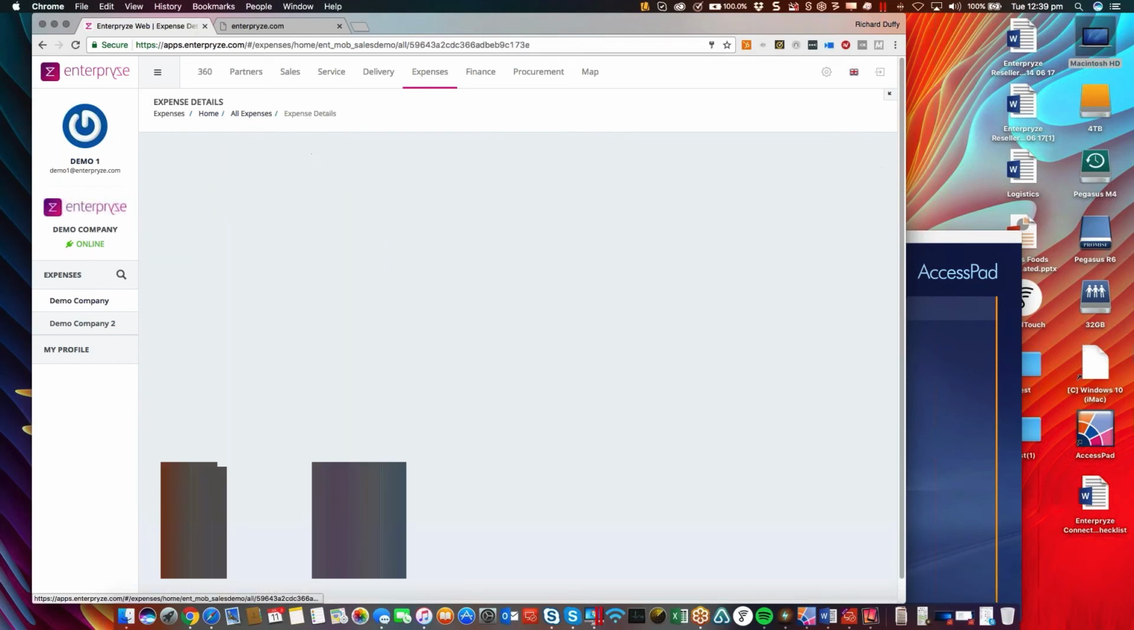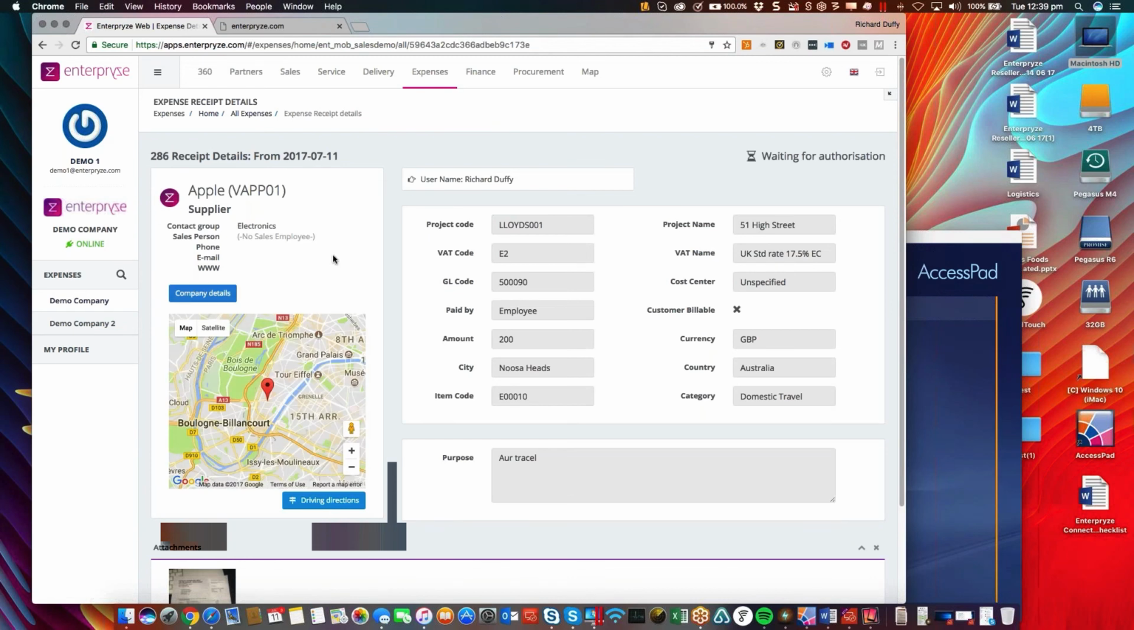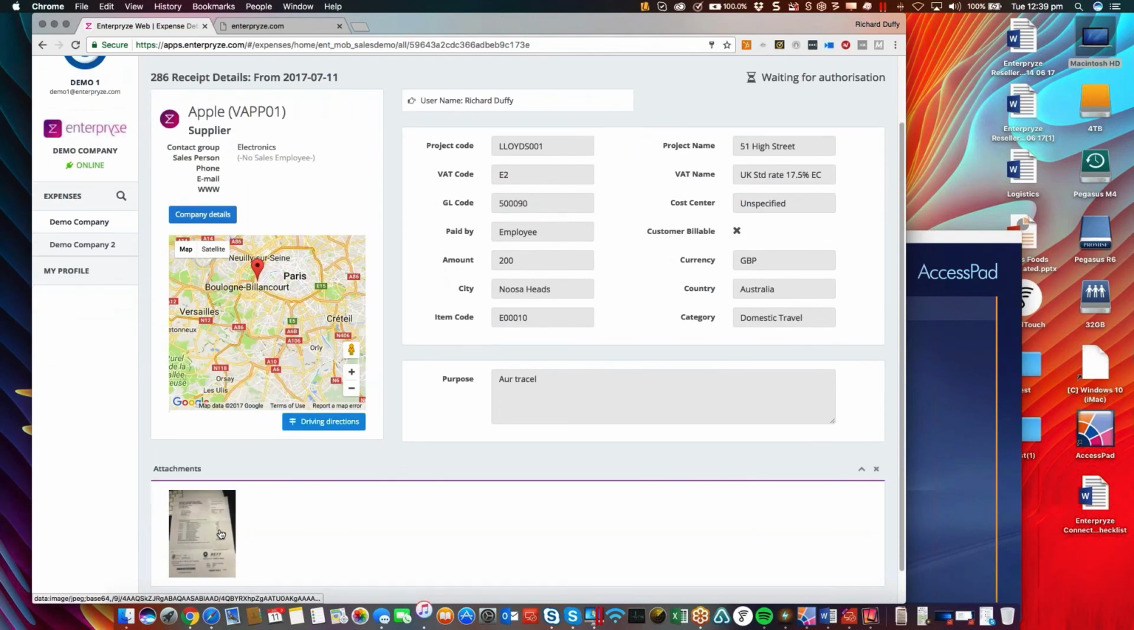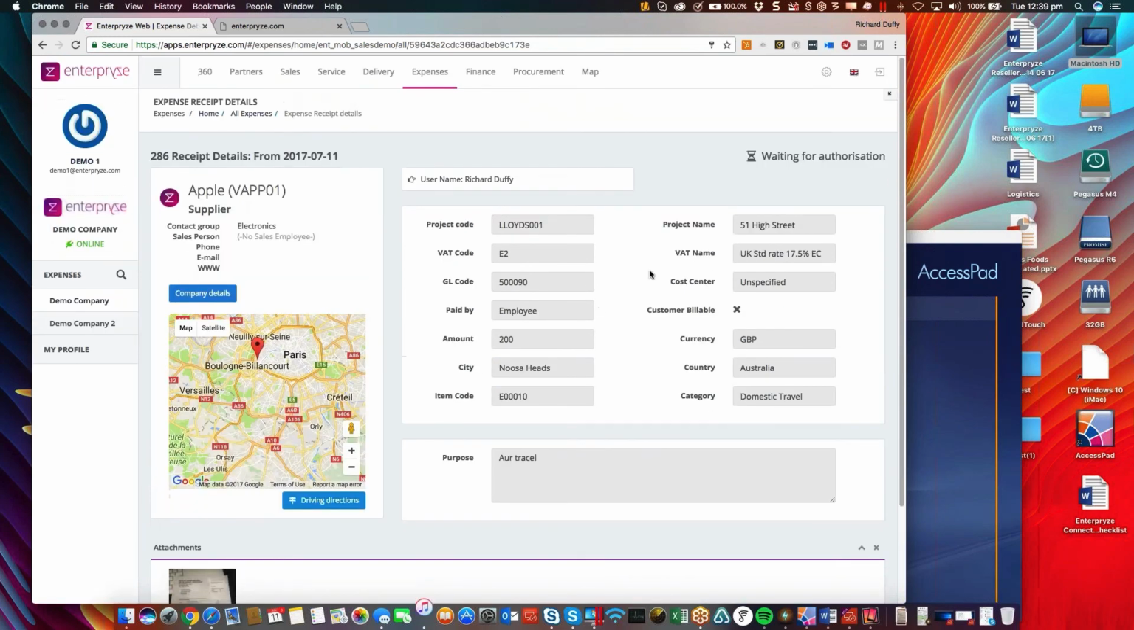I can drill down, look at that expense entry, see who the supplier is. Well, the supplier is actually me because, again, remember, we use SAP Business One vendor or supplier records to pay the expenses to your employees. But there it is. There is a copy of the expense. It's currently waiting for authorization. I don't have the ability to authorize my own expenses. So as soon as somebody authorizes that, it goes through. So that's pretty much it.